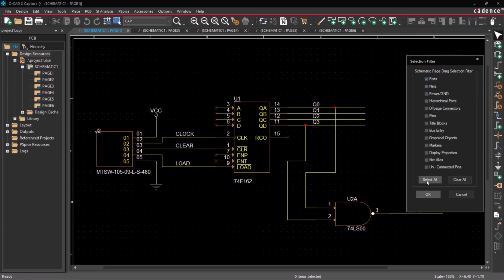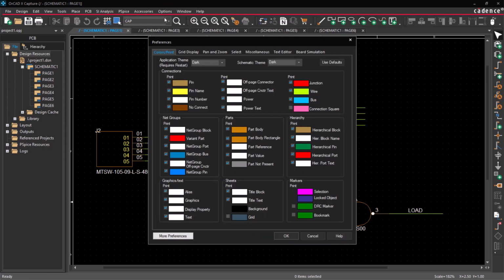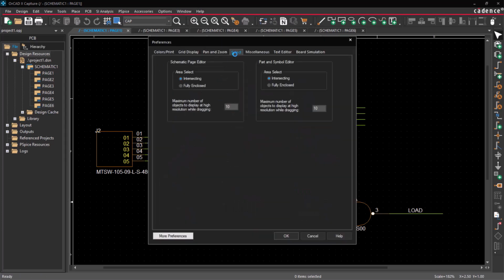To further control the drag selections, you can adjust the settings in Options, Preferences, and navigate to the Select tab. Here, you can modify the drag settings for the schematic page editor or part and symbol editor.